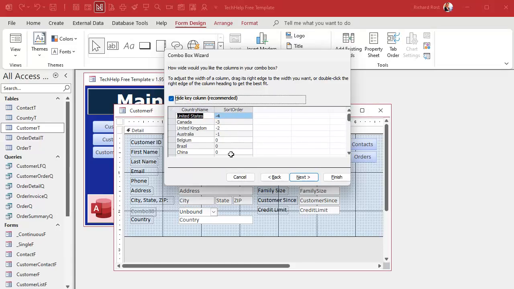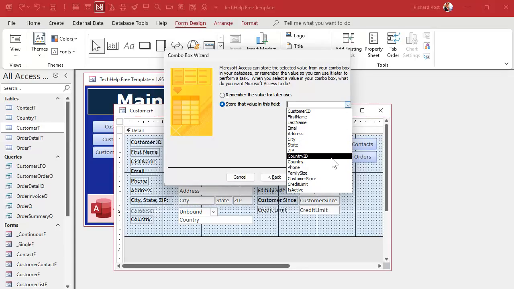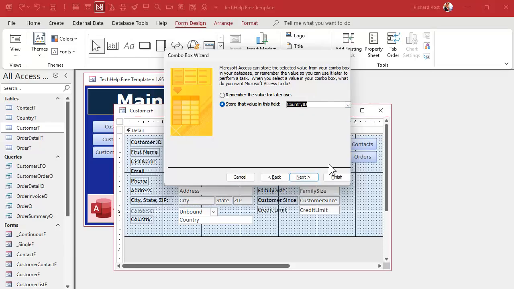And I don't want to see the sort order in the combo box, so I'm just going to go like that and make that guy 0 width. Okay, everybody else looks good. Okay, next. All right, so we pick a value. We're picking a country ID. What are we going to do with it? We're going to store that in the country ID field in the customer table. That's how these relational combo boxes work, right?